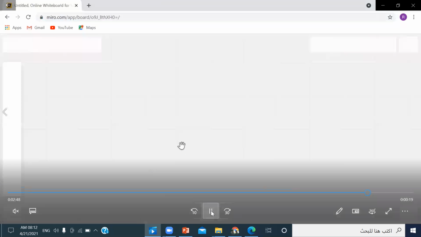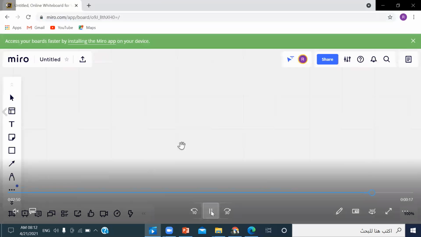Hope it's easy. It's easy now to create an account on Miro application.